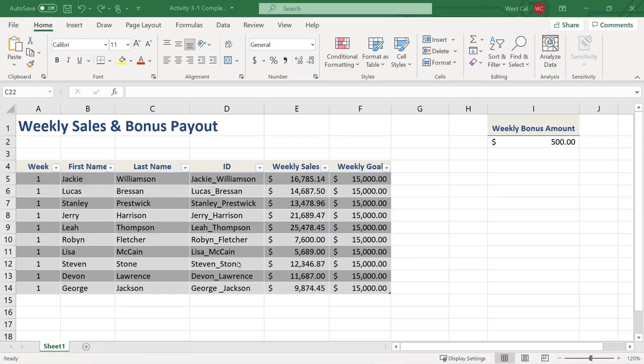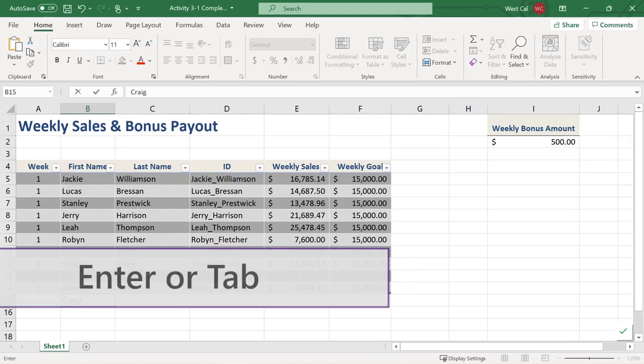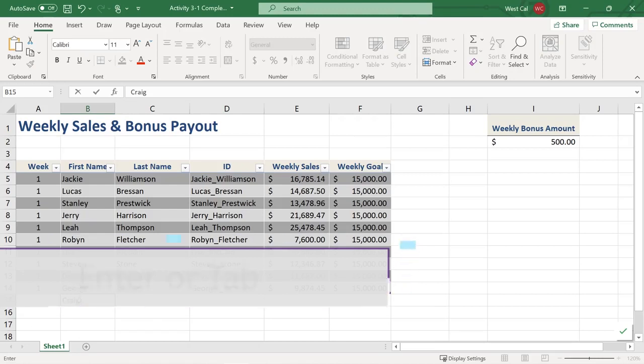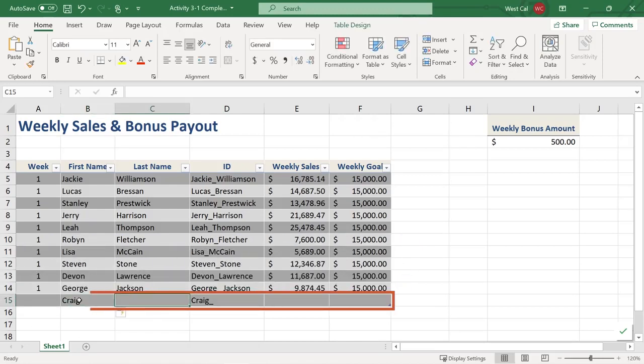You can add rows at the bottom of the table by simply selecting any cell immediately below the table and start typing your data. When you're done, you can press Enter or Tab or select a cell outside of the table, and Excel automatically expands the table to include the new row. The new row will include any formulas that are used in the table.